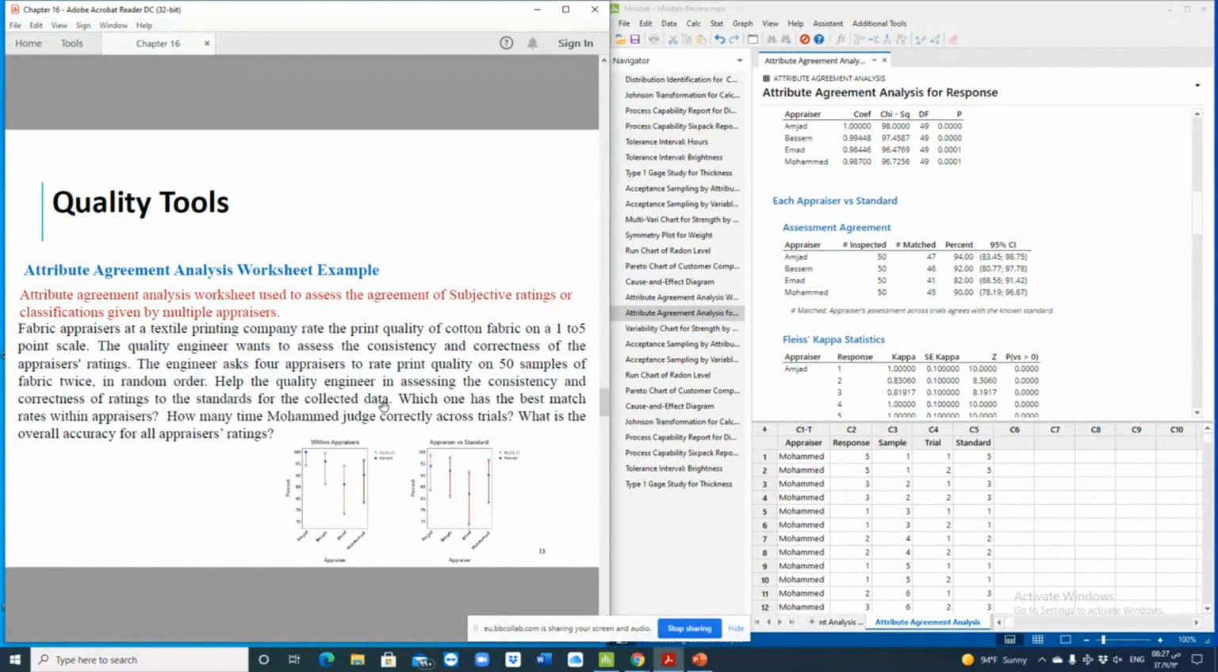He wants you to assess their work in terms of accuracy and consistency. Are they evaluating right against the standard every time or not? And how close are they to the standard? This is another thing: the precision and the accuracy. Remember, which one has the best match rates within the appraiser? Who was the best at rating, meaning closest to the standard?